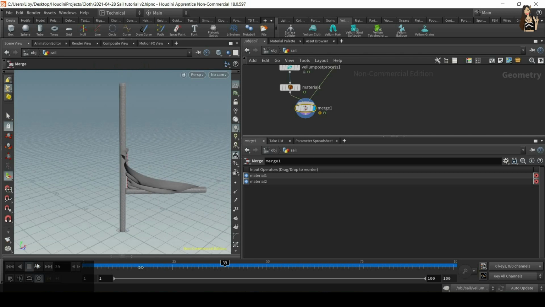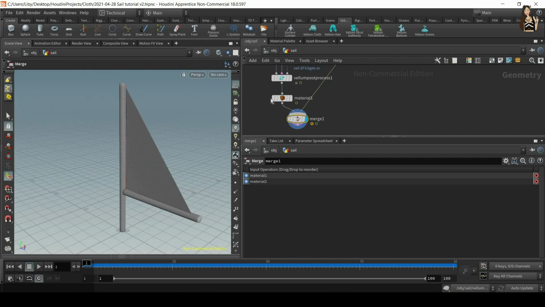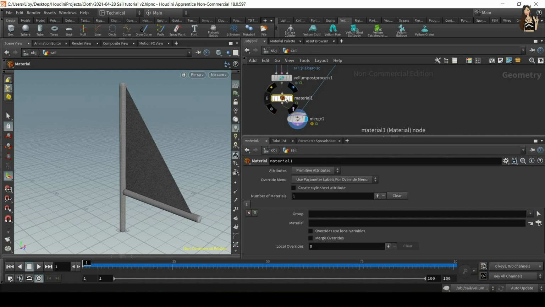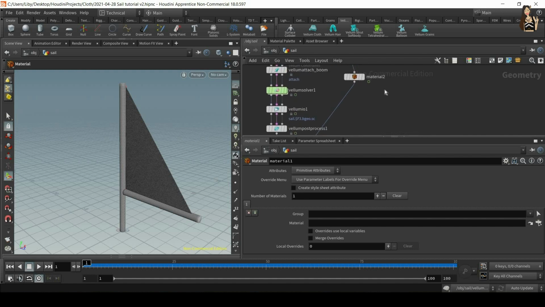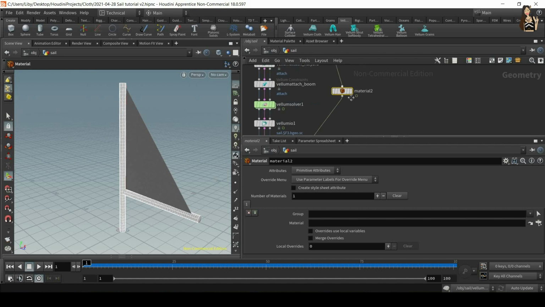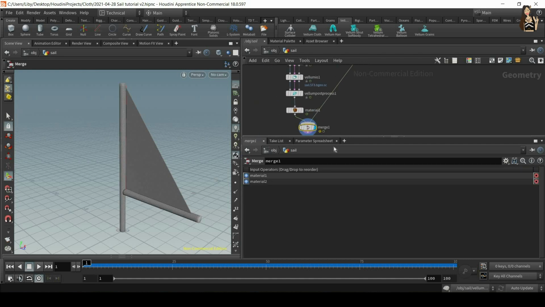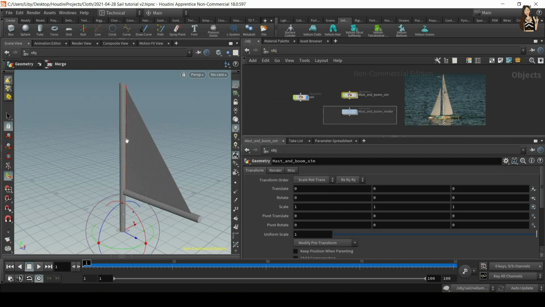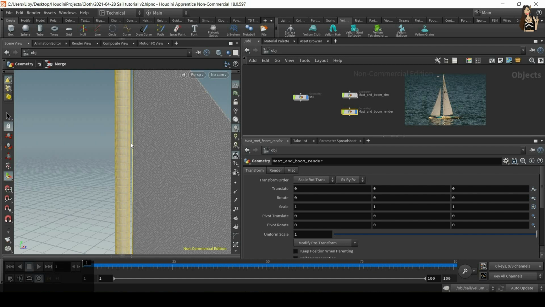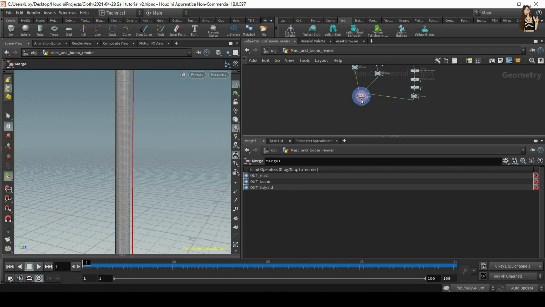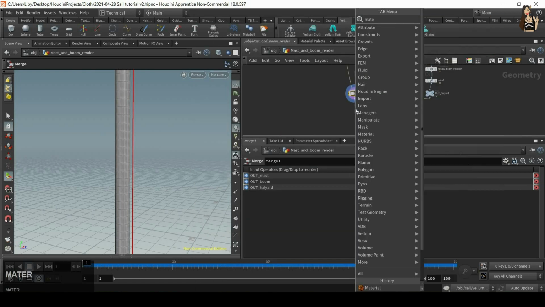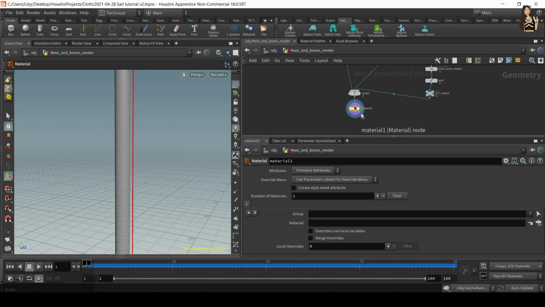So now we have our simulation. What you can do next is create a material node for the sail. You will link it here, and create material node for the boom. You will link it over here. If you want to use different boom and mast for rendering, so you want to use, instead of your simulation, you want to use the render. So for example, you want to see the halyard, or you want to add subdivisions on the tube, then you just hide the simulation, mast and boom simulation, display mast and boom render, and then add the material over here. So after the merge, you can add the material node over here and apply your materials here.